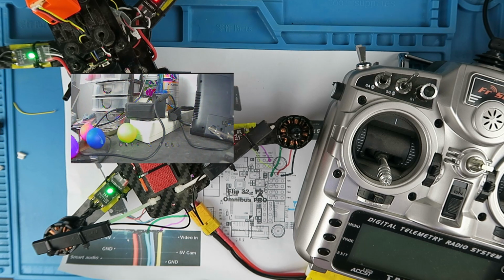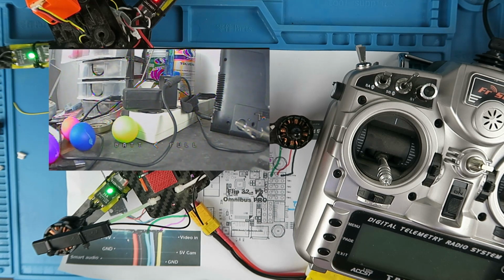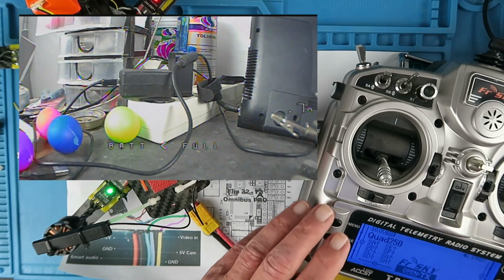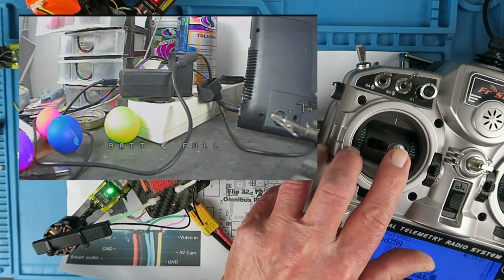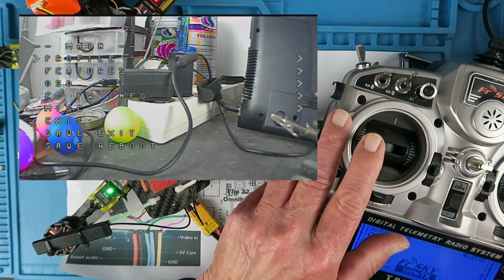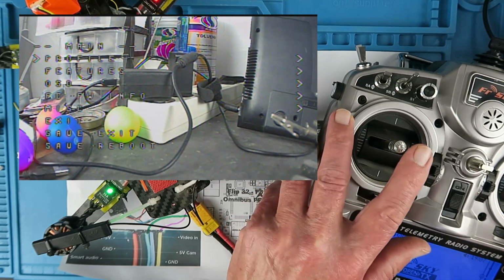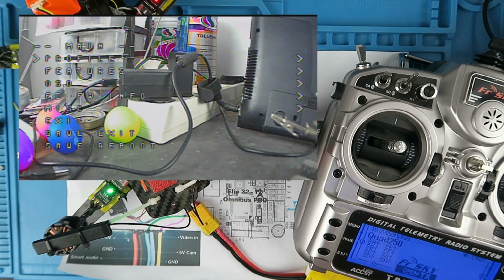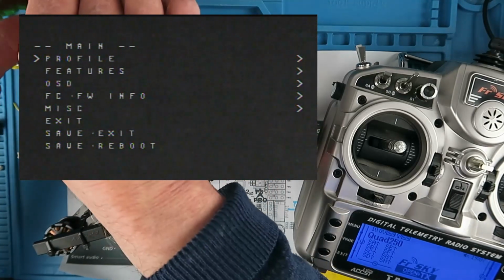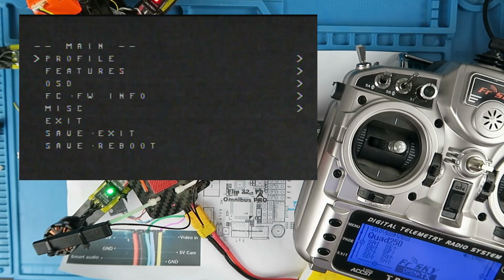There are two ways that we can access that. The traditional way is with the throttle stick halfway up and yawed, and then we get the menu there. It's not terribly clear, so let's pop the lens cap on. Now we can see our menu much more clearly.